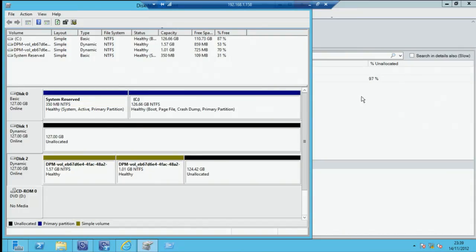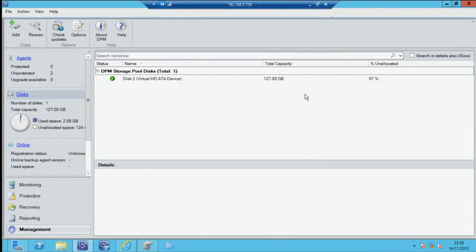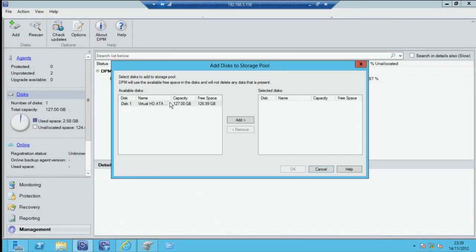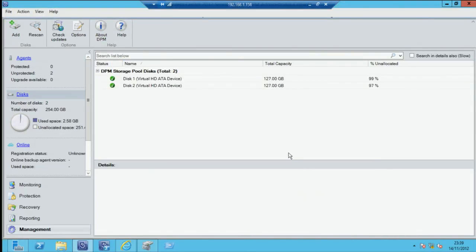There's nothing on it. If I was to add another disk to this storage pool, again, as long as the disk is in the state that I just showed you, we can simply select that, add it to the storage pool, hit OK, and it's then available for DPM to use as it wishes.